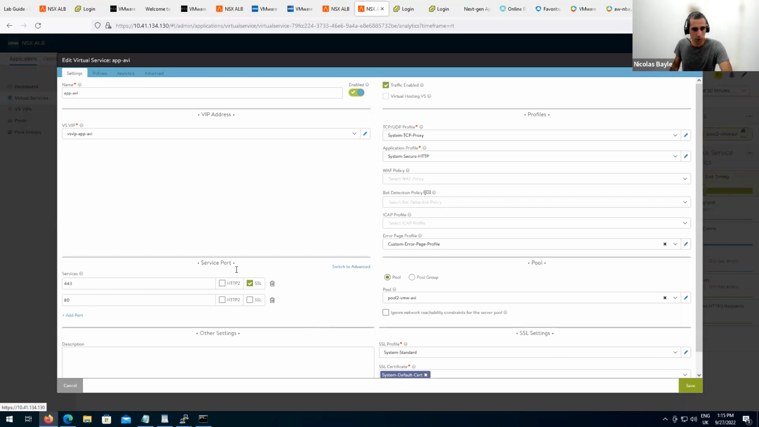So I have the two ports, but it's not because I have the two ports enabled in this server port here that I am doing HTTP to HTTPS redirect. As I've told you, the first location to check is always the profile. Is it related to TCP layer 4 HTTP redirect? No, it's related to application.